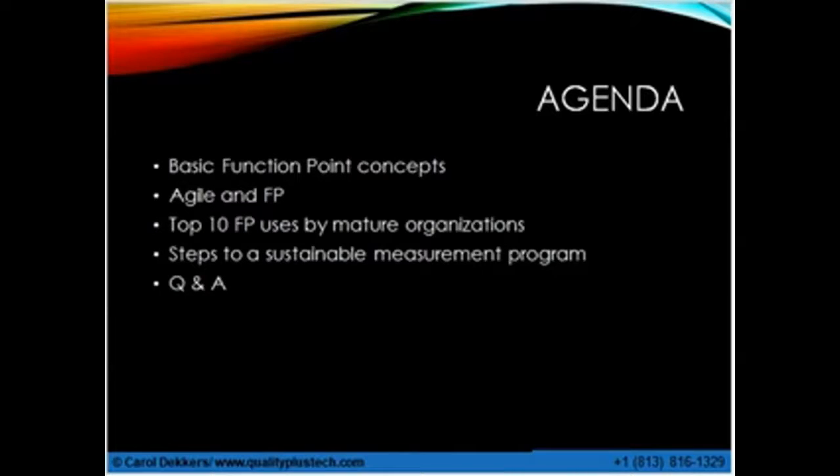So I'd like to talk a little bit about basic function point concepts, and it used to be called purely function point. Now it's called functional size measurement. We'll talk a little bit about that. How does it fit with agile or agile software development, which seems to be the dominant way of presenting and developing software today? What are the top 10 uses of functional size measurement or function points by mature organizations?